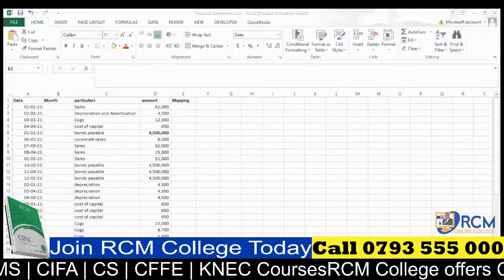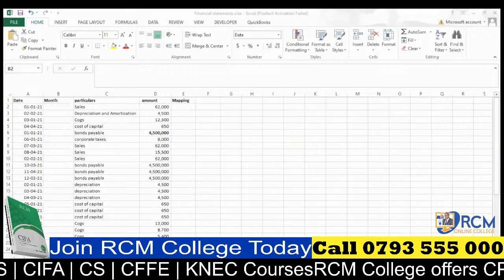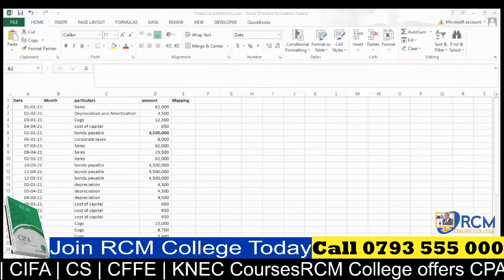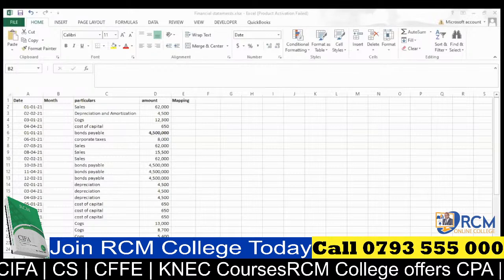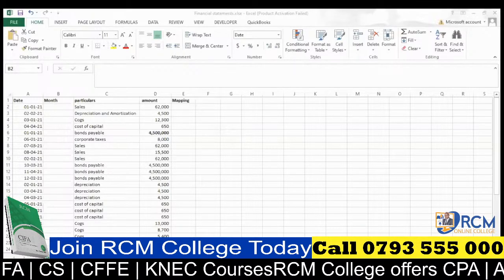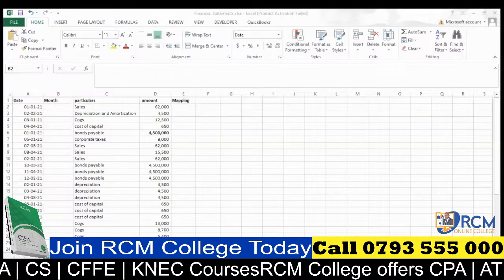There's something that is wrong with this. How are we supposed to correct this so that we only get the month? For example, if you can see the date here in A2, our date is 1st of January 2021. So we expect this column B to be 1, not whatever we are seeing appearing there. Okay.